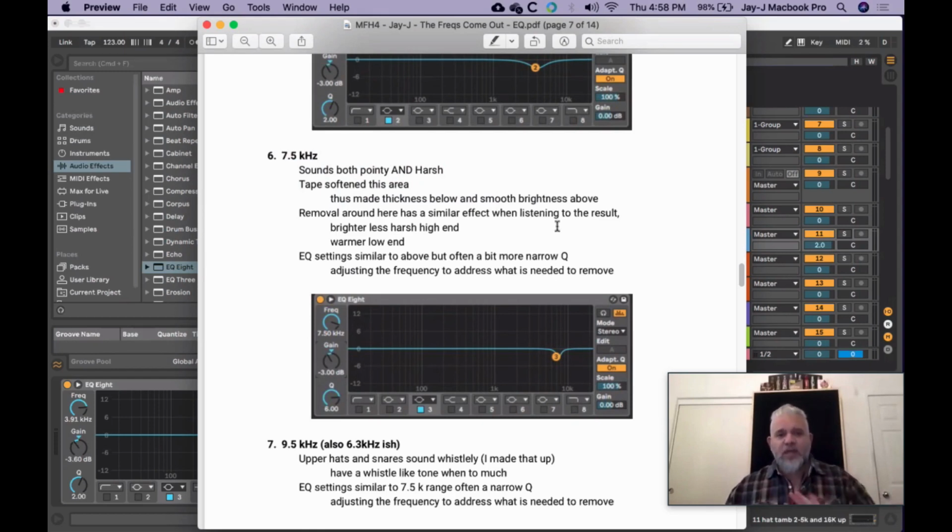So anyway, when I find myself thinking that the sound is not just harsh, but it feels harsh and pointy, like sharp, that leads me to think somewhere around this 7.5K. But this works really well, like I said, so mess around with it on high end elements, you know, claps, snares, hats, all that type of stuff, vocals.